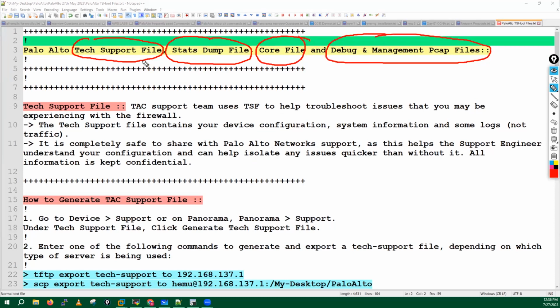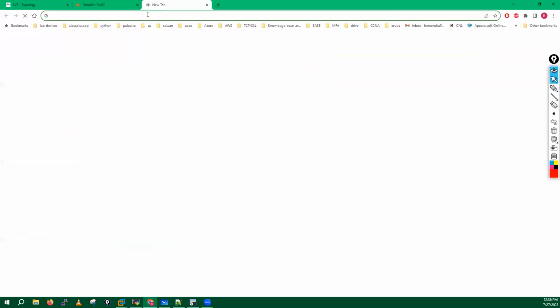So these are some files which may be asked from you by the Palo Alto tech team when you raise any tech case. Maybe you need to do the analysis of all these file types for doing the day-to-day troubleshooting activities in your Palo Alto firewall.